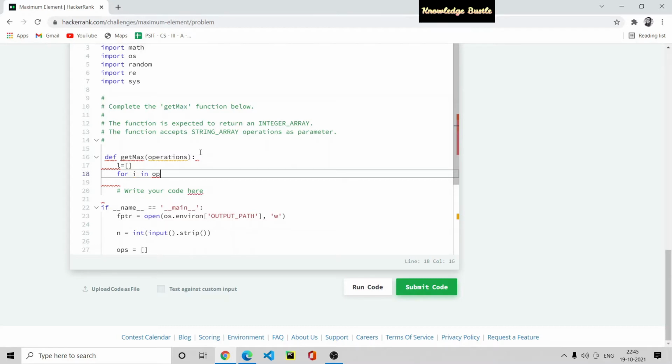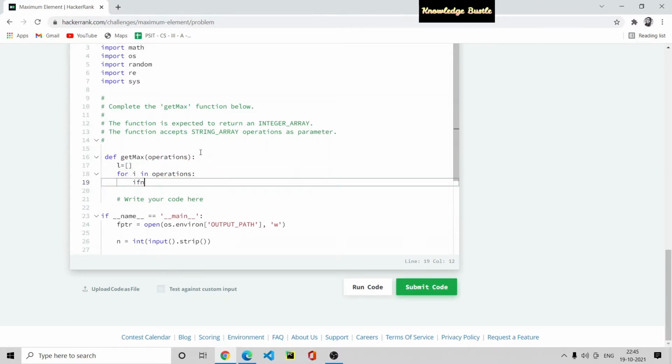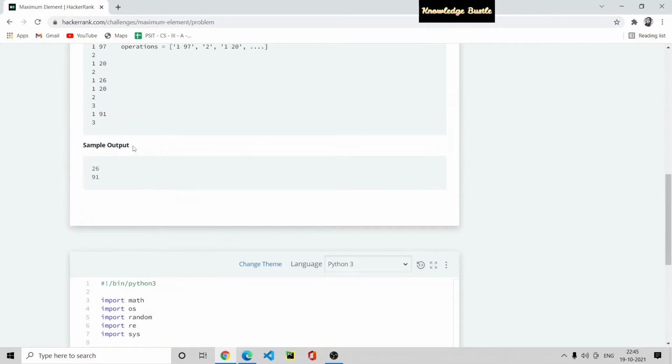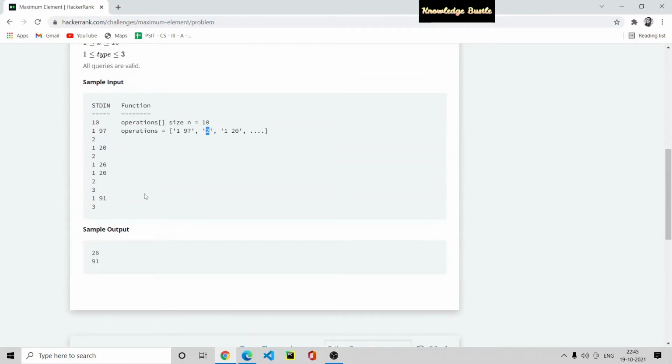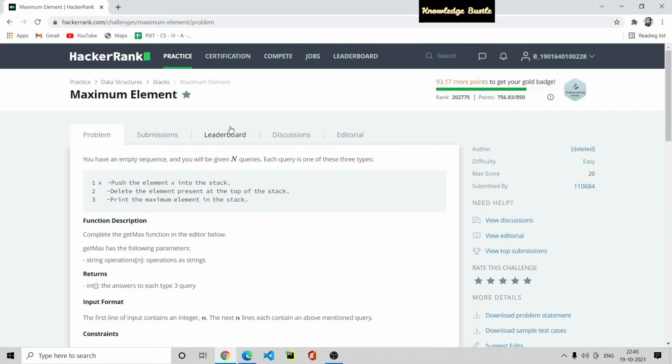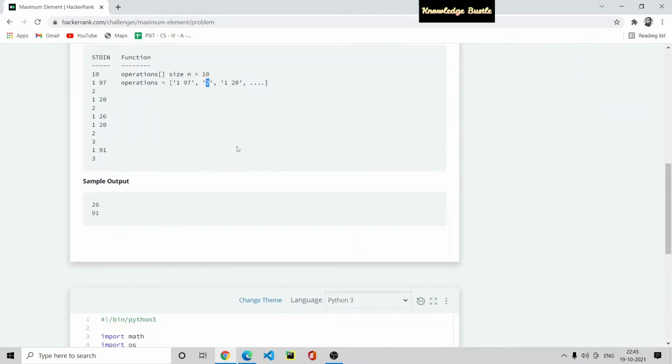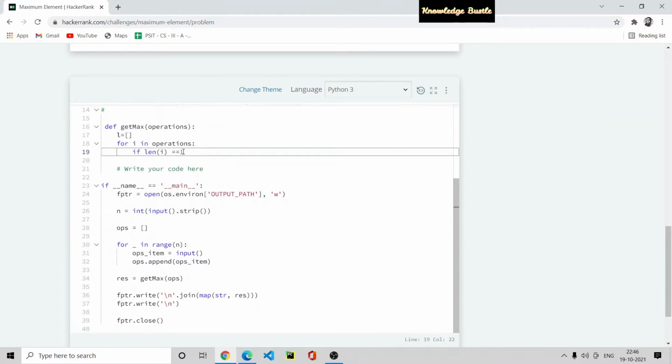So we write for i in operations. We need to check if the length of i is only 1. One means the query is 2 or 3. If we have query 2, then we need to delete the element, and if we have query 3, then we need to print the maximum element. So firstly we check the length of i.